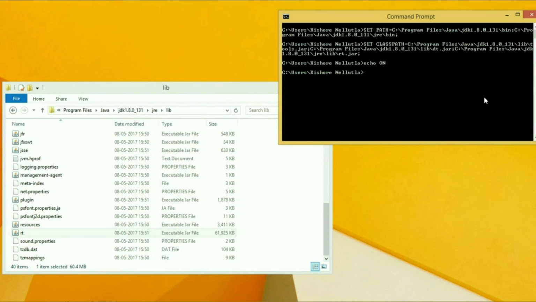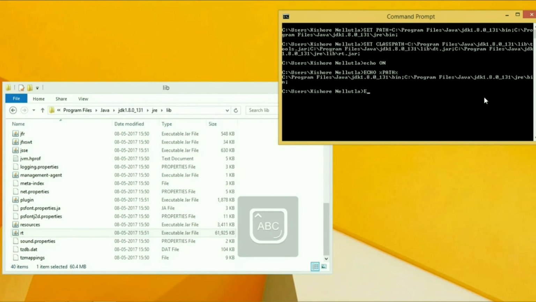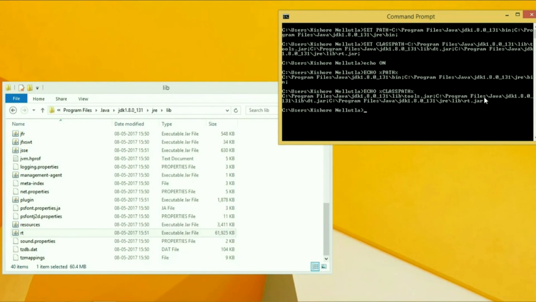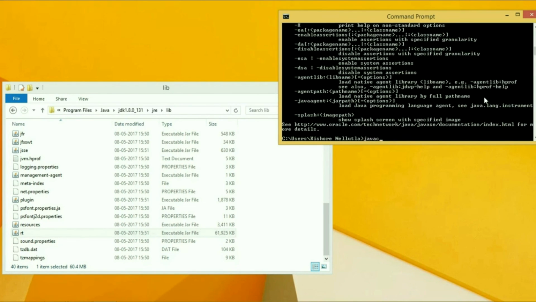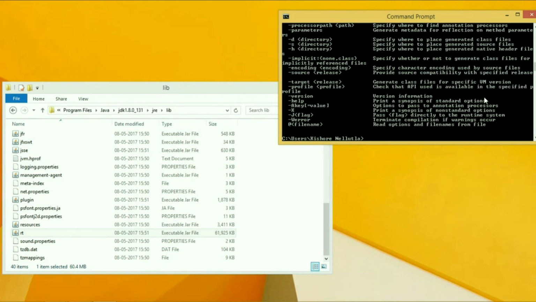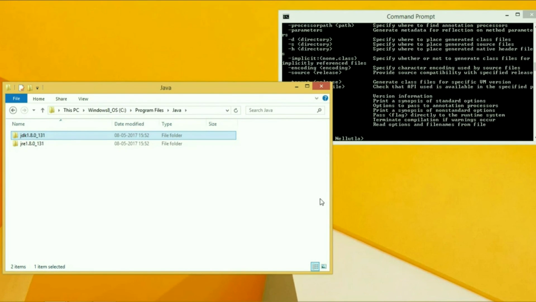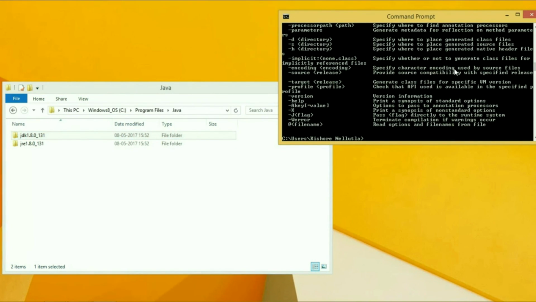Let's check that path and classpath have been set, using the echo command. Now, let's check that java and javac commands are working. That's it. Path and classpath have been set. Now Java has been installed in this system.